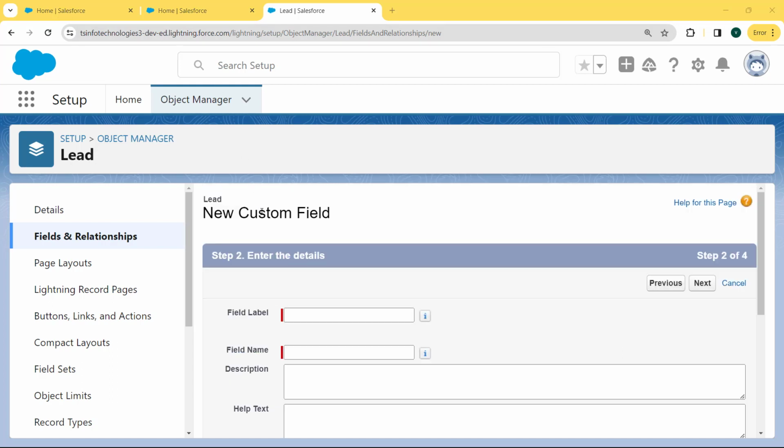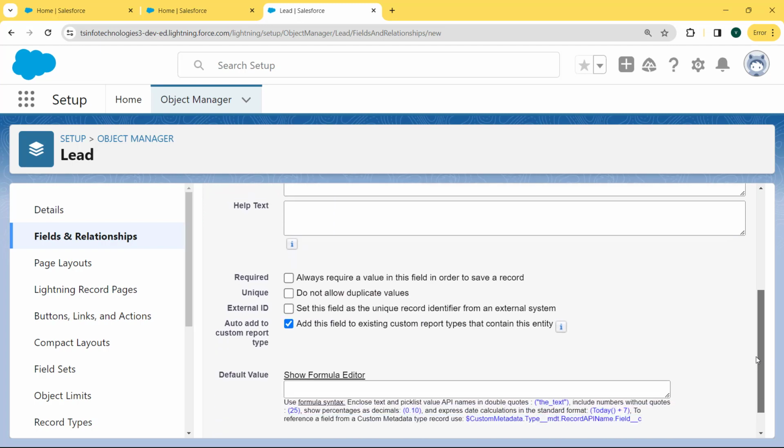Our lead new custom field page is open. Now enter the details related to the lead custom field. First fill the field label, and here we are filling the field label as Email, and then the field name is automatically filled by simply clicking on this field. Then scroll to the bottom.